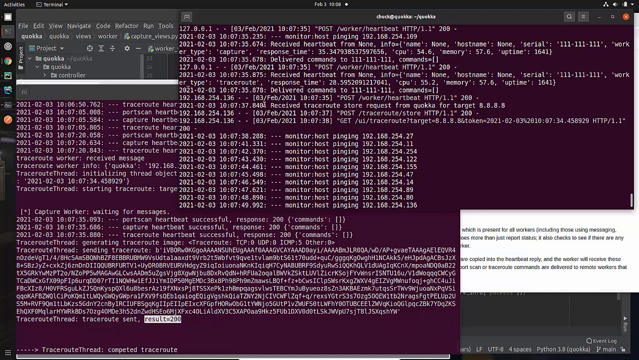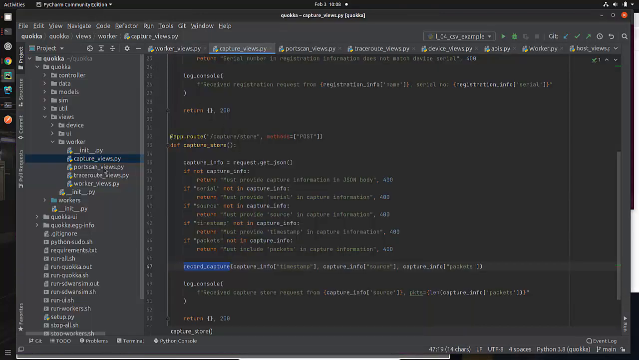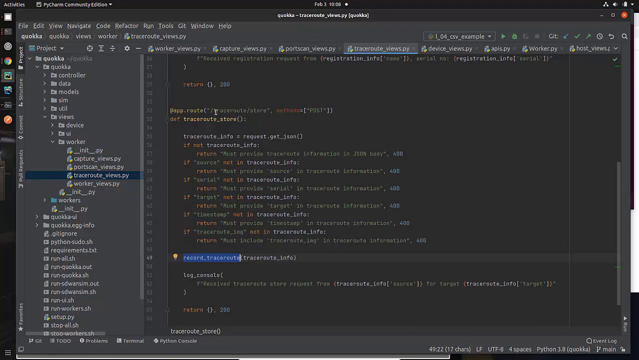Okay, so I did find it. Here is that Traceroute store that I got. So this is my call to the REST API Traceroute store. If I go in here and I look at Traceroute, here's Traceroute store. So I basically got this Traceroute information.